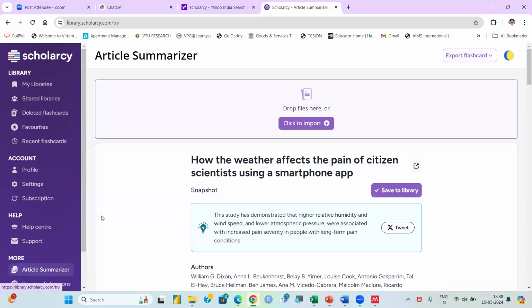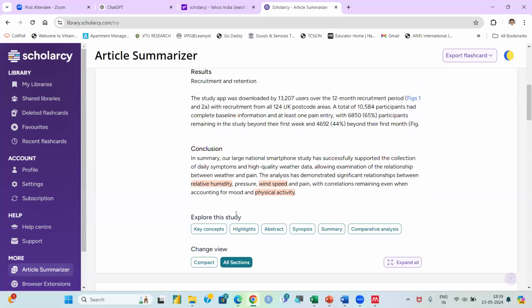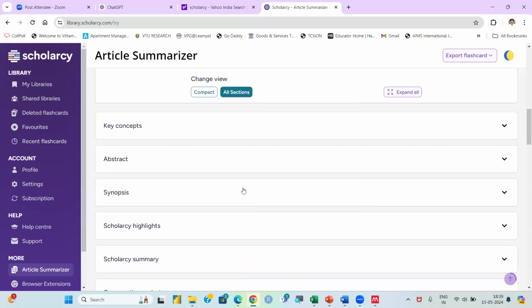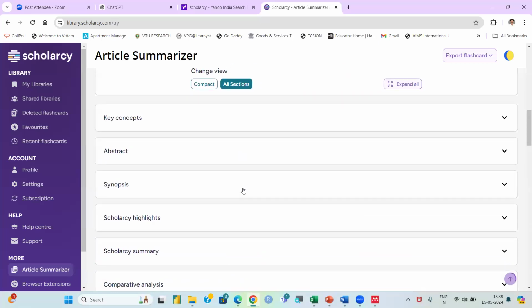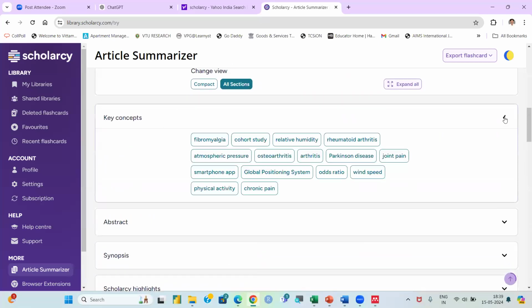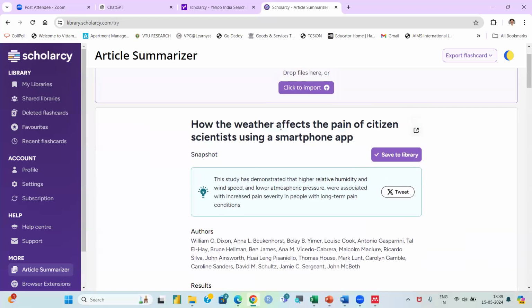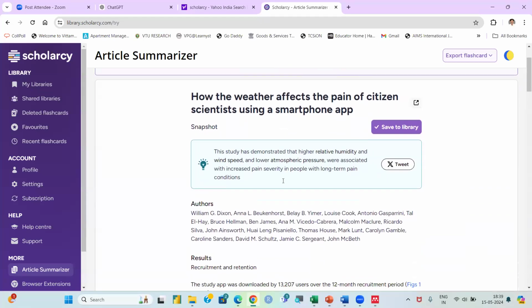So let's say in this we have something called article summarizer. Friends, every paper I want to review, just click here, import, just upload it here. And once I do that, friends, for every paper, it will show me all this in seconds. Trust me, in seconds. There's one paper here already, giving us an example of how the weather affects, etc.